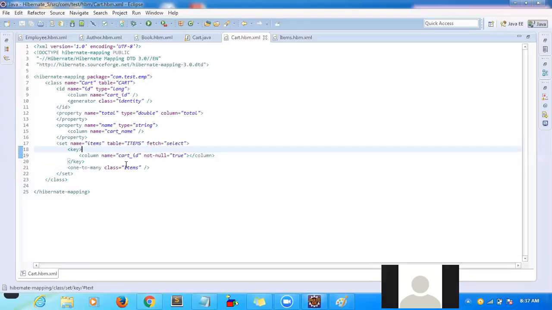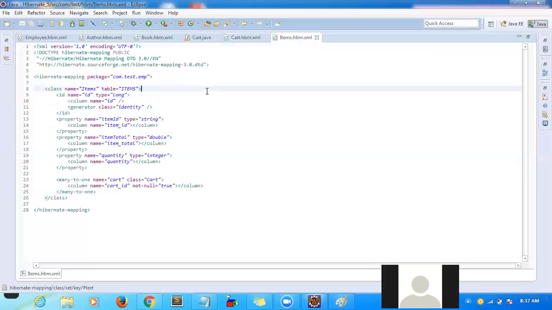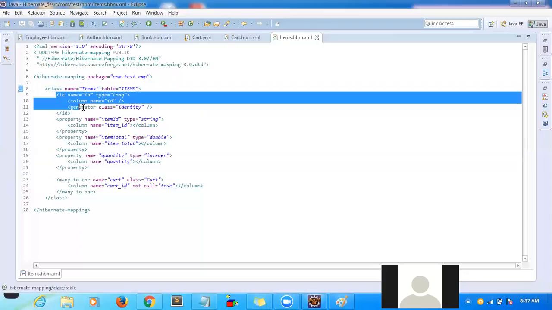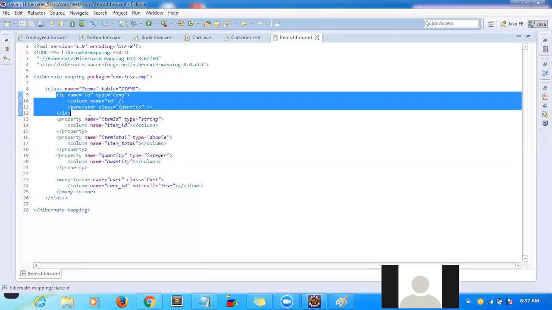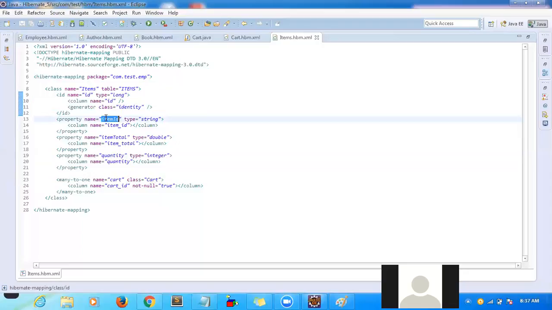Okay, this is one, right? Now let me go to the item HBM file. We have the item class also. This is a package name, this is a class name, and this is a table name, and we have an item ID, which is also generated by the database. We have the item name, we are giving some name to the item, and the item total amount and quantity.